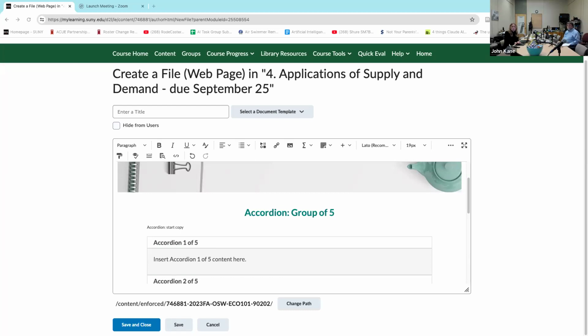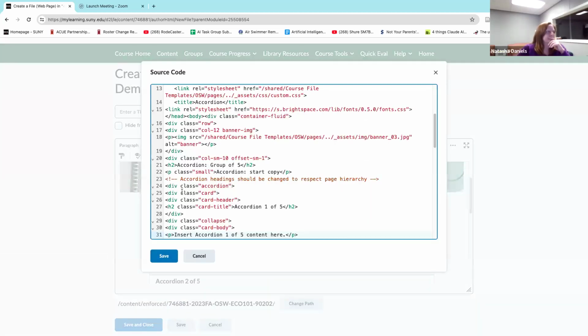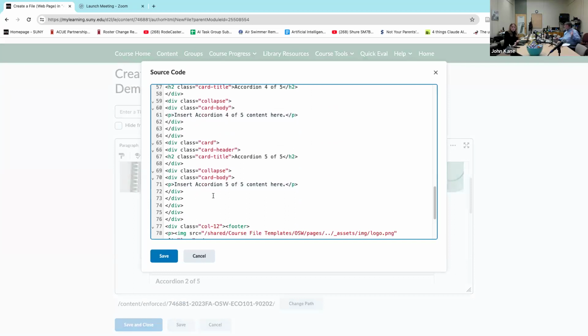John, can you show me where you get to the HTML in here? So once you're in here, you click on this little symbol right here for the source code. Ah, okay. And when you do that, it will show you the HTML. If you're not comfortable with HTML, it's probably easier to avoid that.